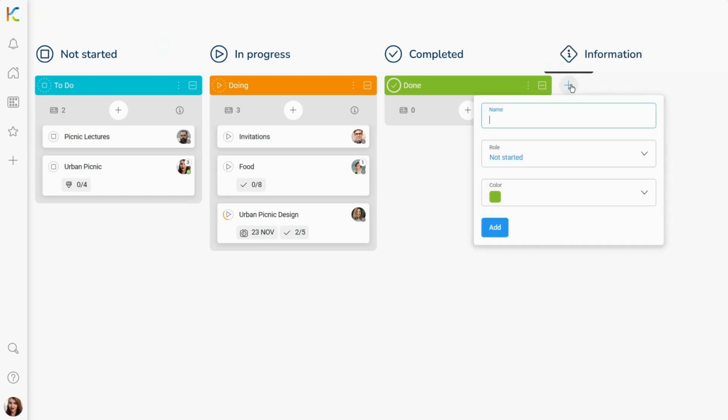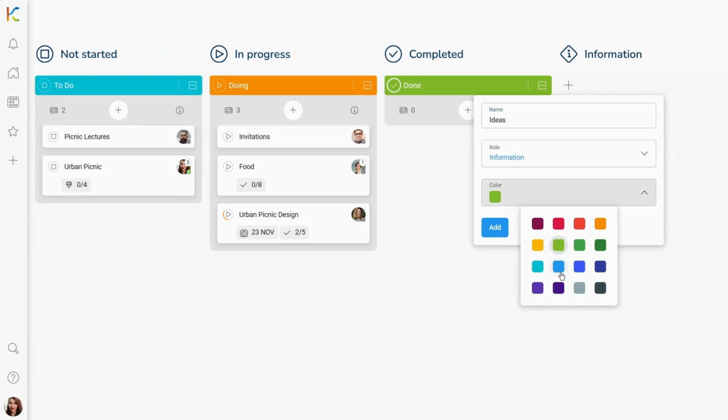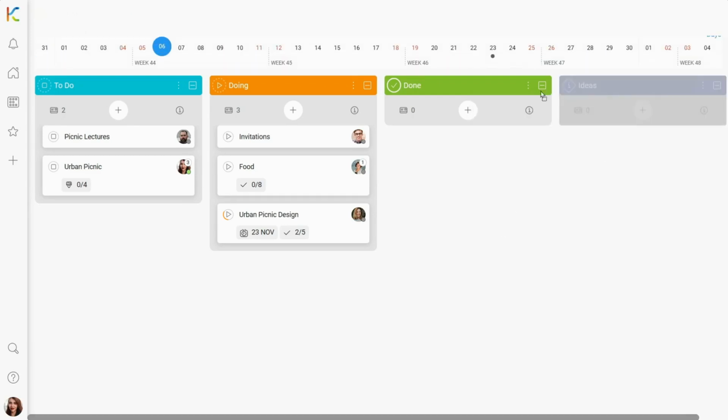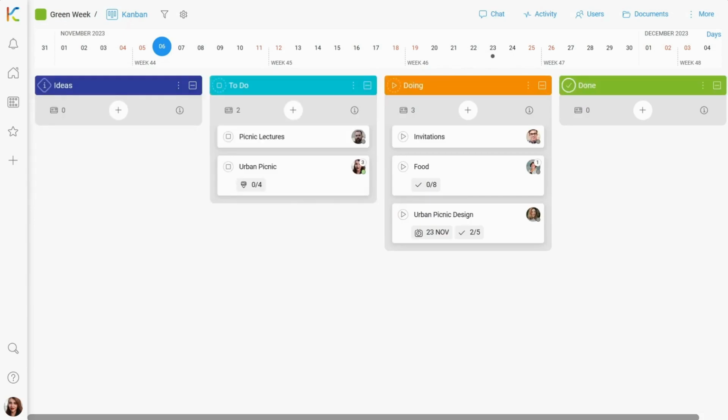So let's add a new status with an information role. Here, we will post ideas for new tasks. The order of card statuses can be changed with ease. Wait, I already have some card ideas. You can, of course, add more card statuses if you need.